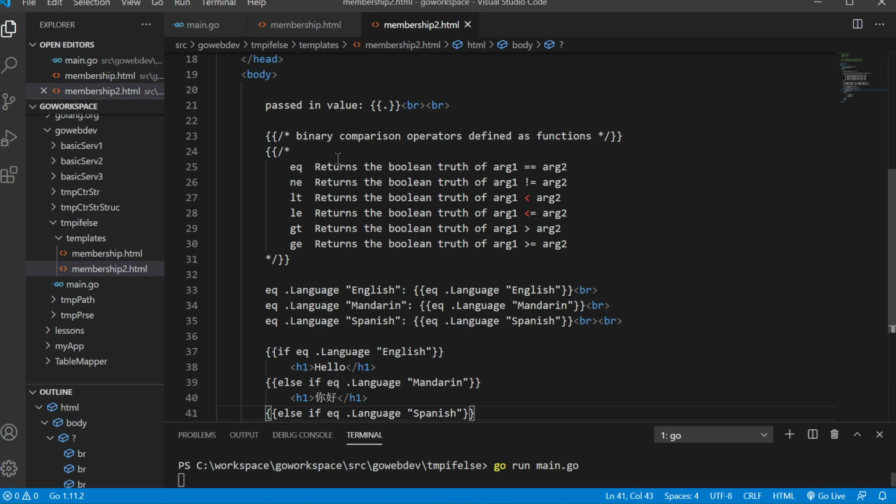Now we were just using the equal function, but we have these other comparison operators here: not equal to, just like the operator, less than, less than or equal to, greater than, and greater than or equal to. I'm not going to go over those. I have a video for comparison operators already in the Golang Basics course. You can go ahead and take a look at that if you'd like.